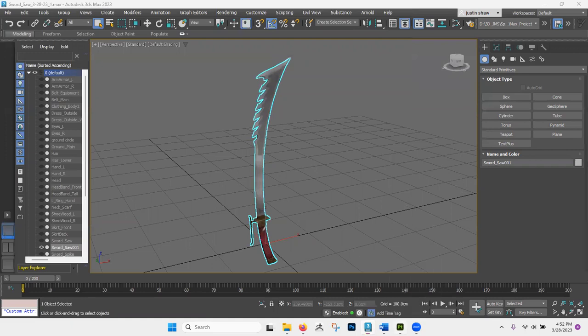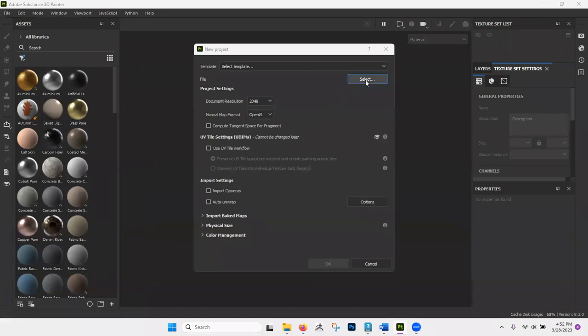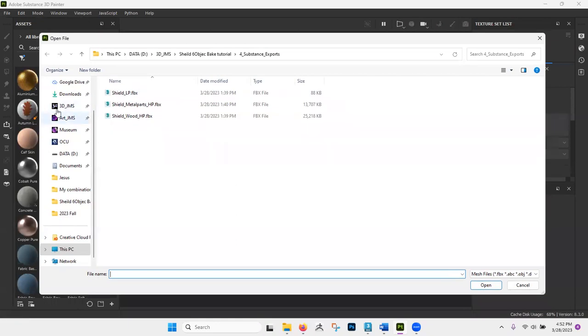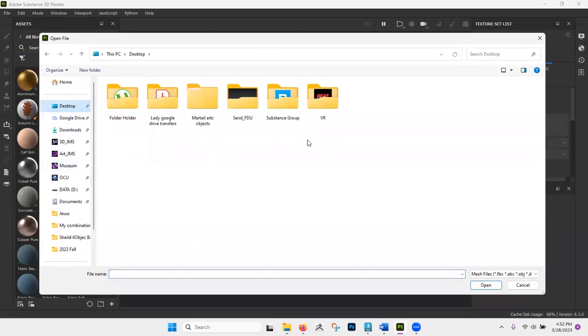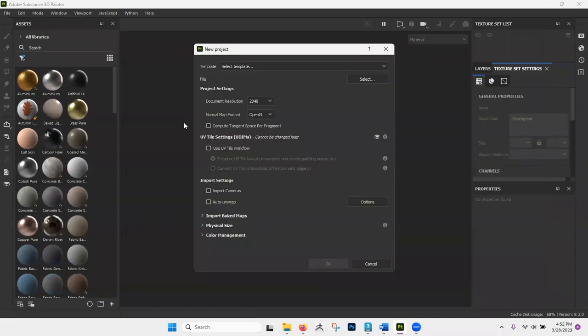Now we're going to jump into Substance Painter. Yours will look something similar to this. I'm going to go to File, New, Select. This is the low poly. This is just importing the object. I'm going to find it, Max to Substance. Bring this object in. I'm going to make sure I have Auto Unwrap off. Hit OK.